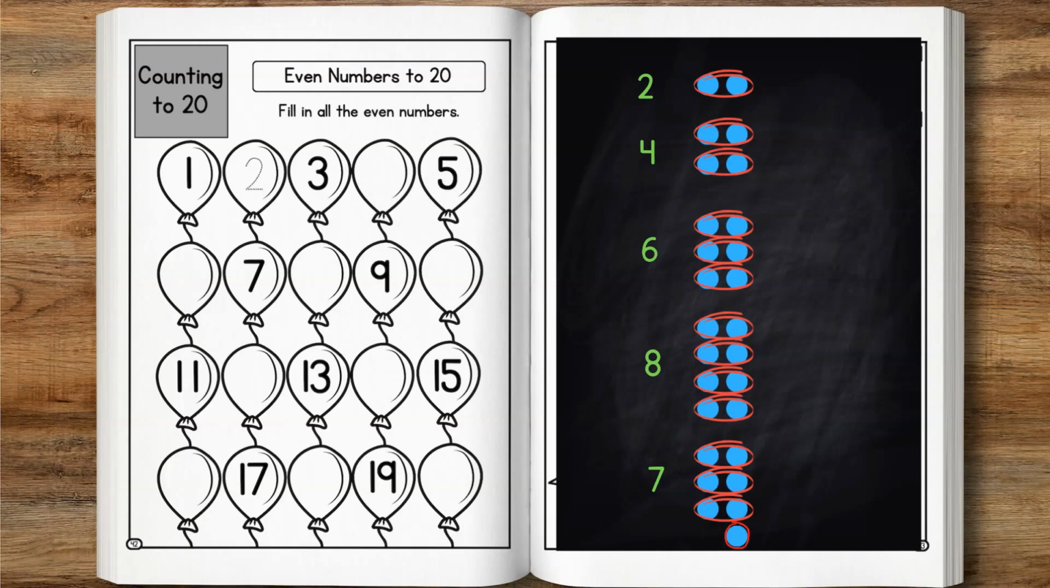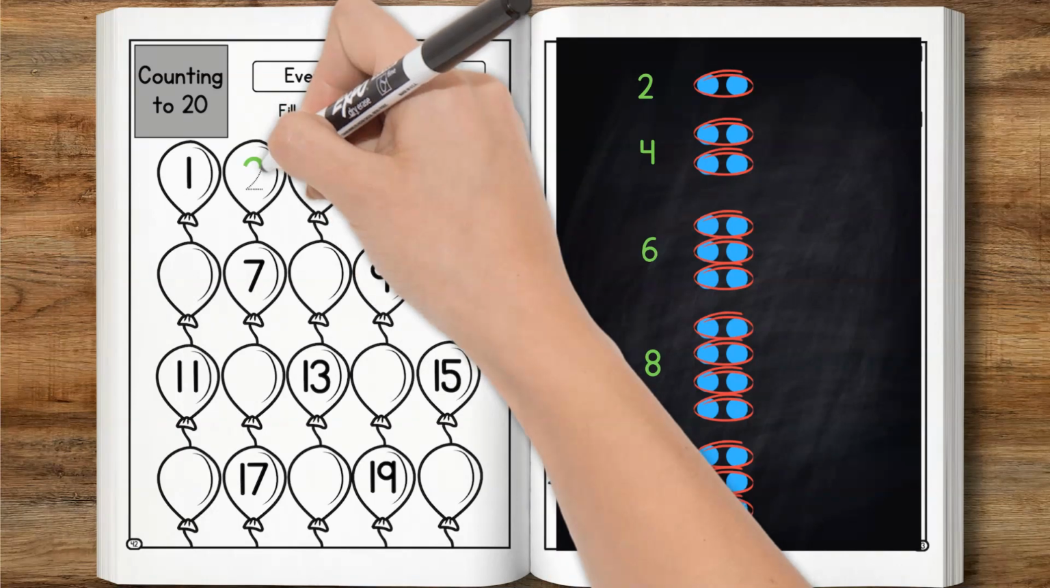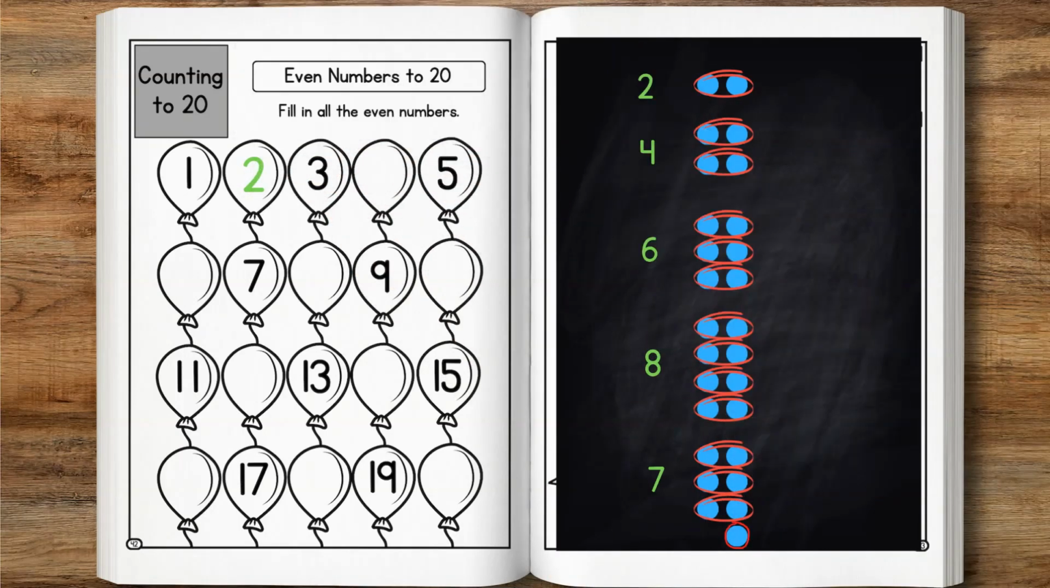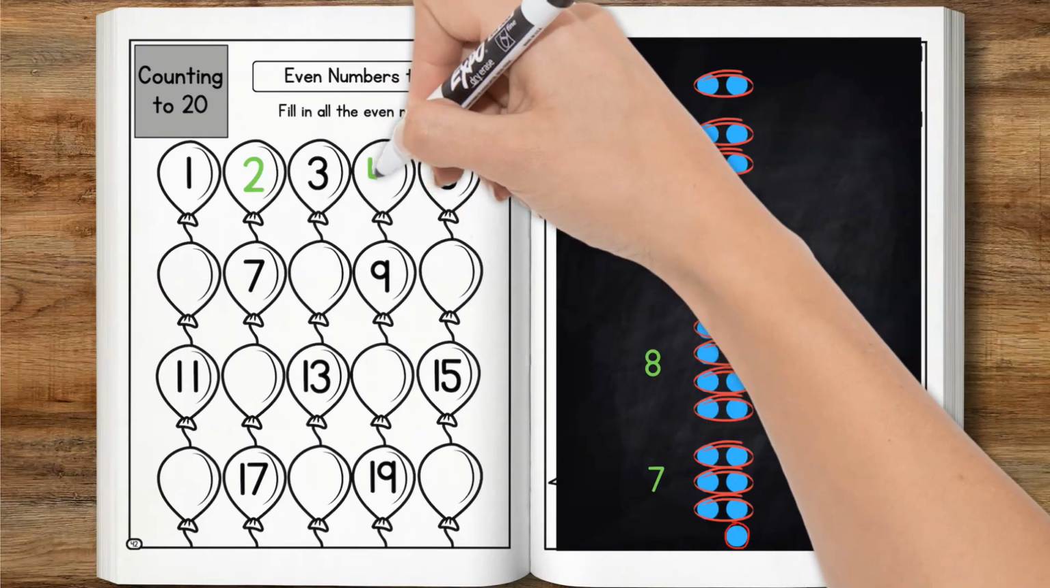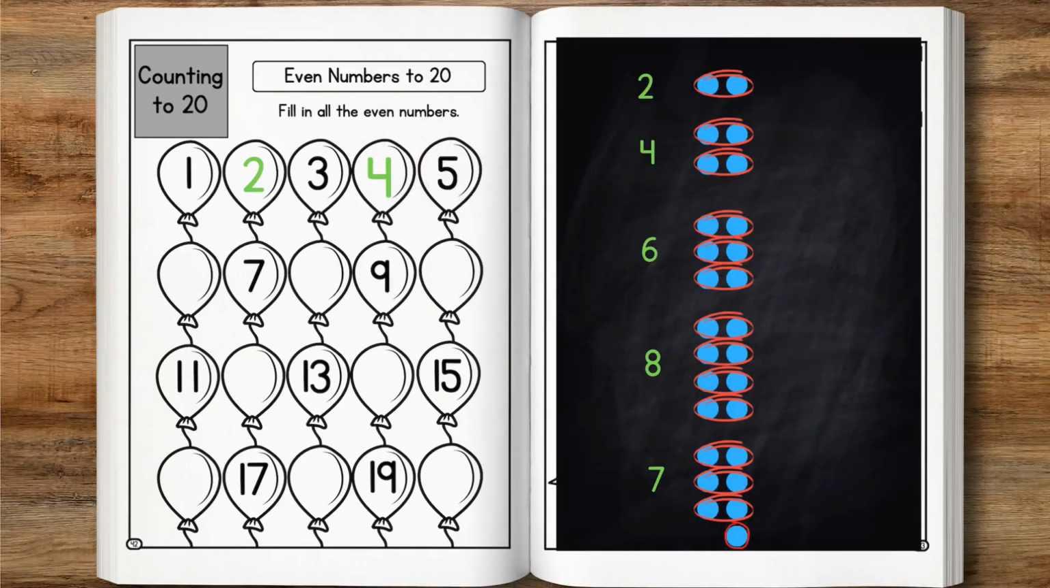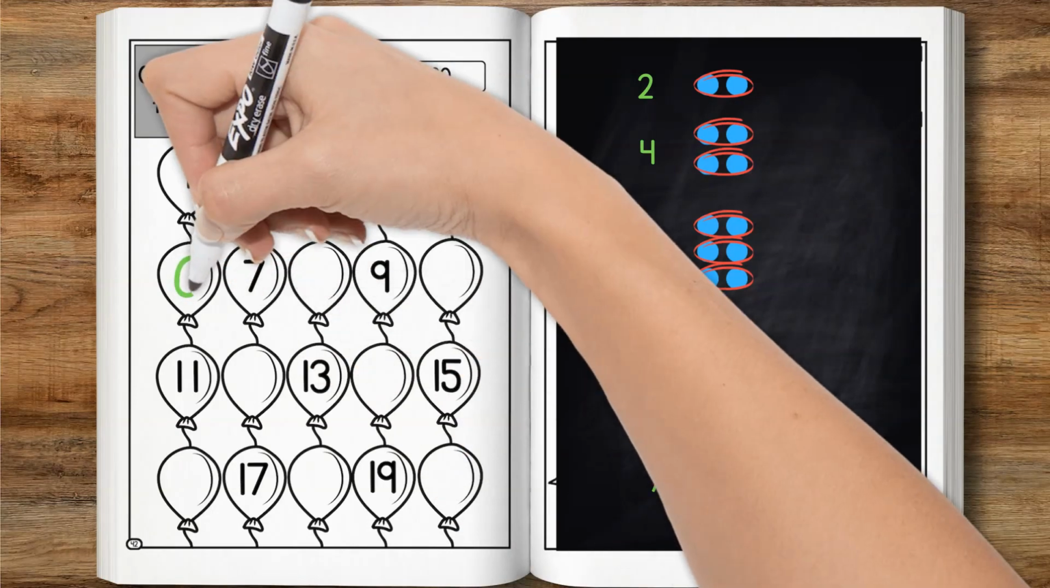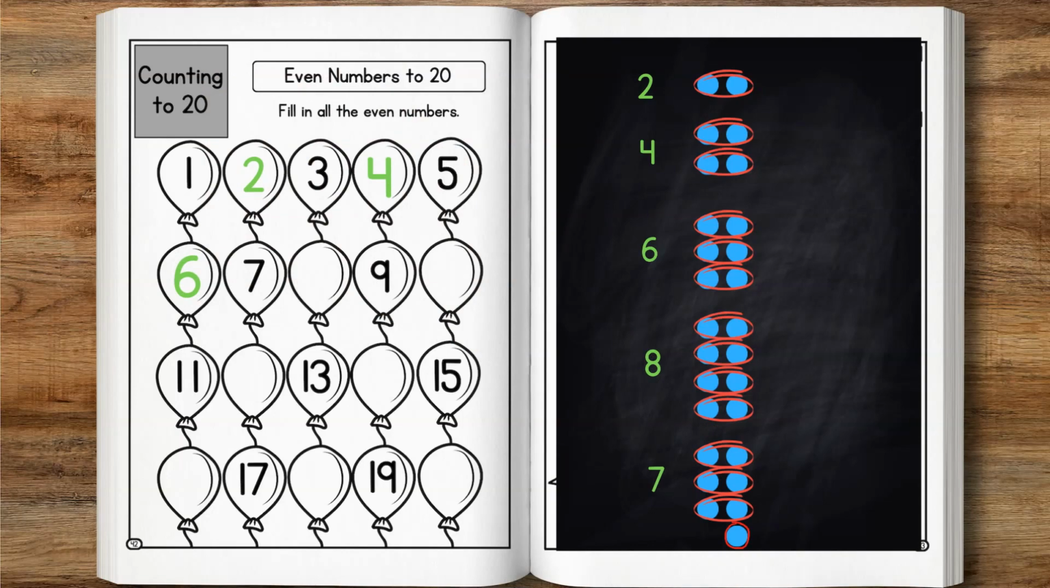Now, if we go back to the page with the balloons on it, you can see that the odd numbers have been written in. So let's just start filling out the even numbers. The number 1 is already written in for us, but we can trace over the number 2. Then we have the number 3 already there, so let's write in the number 4. 5 is already there, so we can write 6 in the next balloon. And after 7, we can write 8.